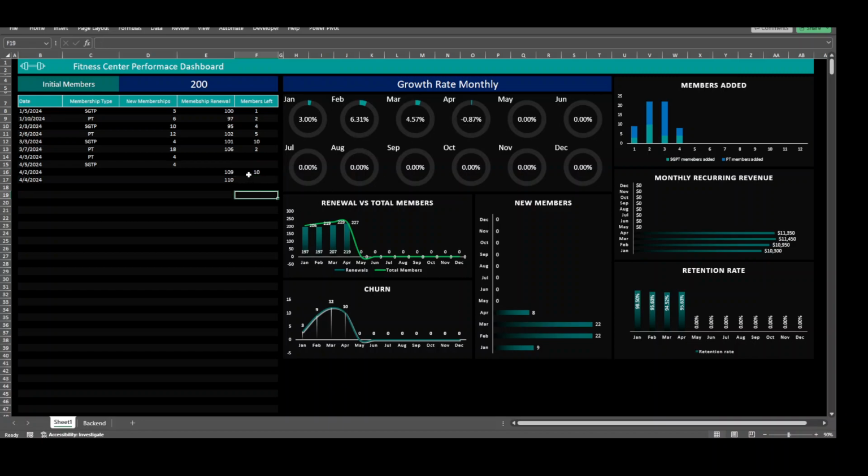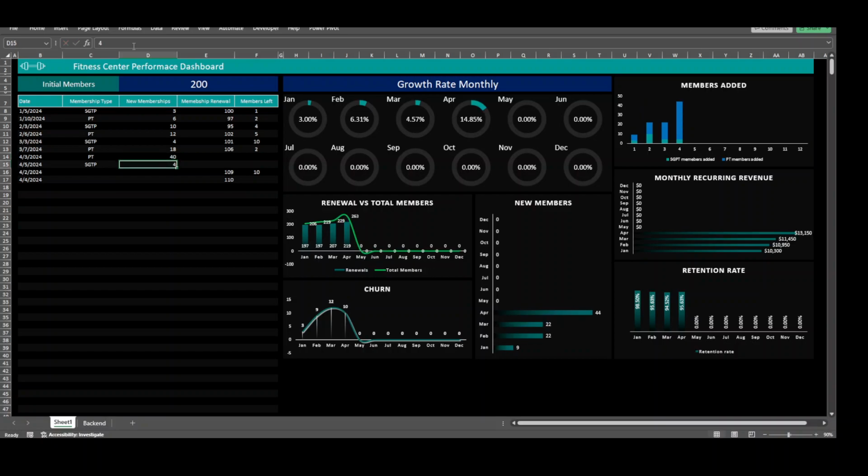So for example, I say 100 members are added, for example. Sorry, these are members left. So for example, instead of 4 here I say 40 members have joined. Now you see the percentage has jumped considerably. So this is all automatic.